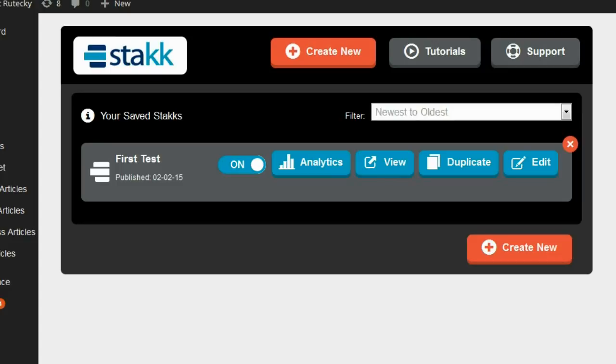So once you load up Stakk, the very first thing that you notice, and the thing that I noticed at least, was these two buttons right here. And you can see tutorials and support. And I was really pleased to see these two things because quite often, a lot of times, there's no tutorials and there's no support built into the plugin. But with Stakk, it's right here, it's right in front of you, and it's very easy to get.